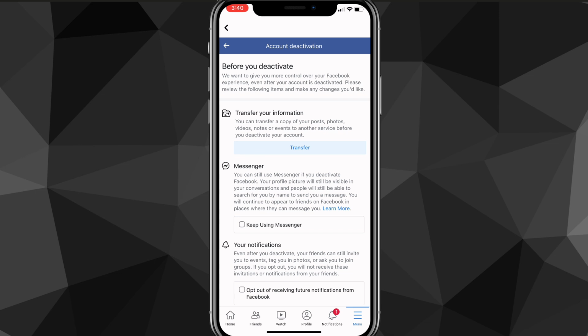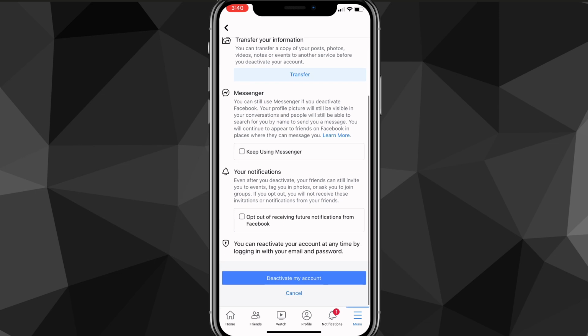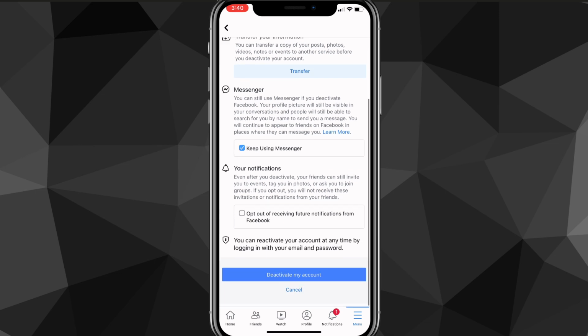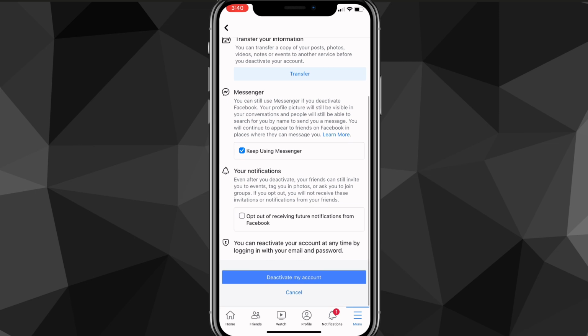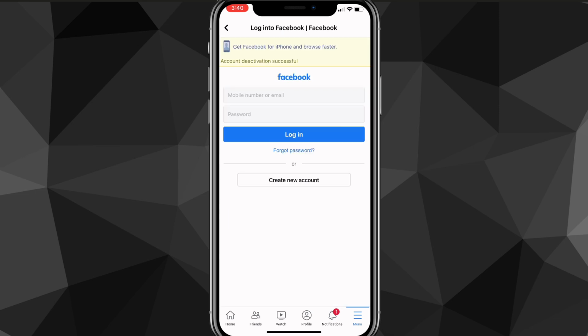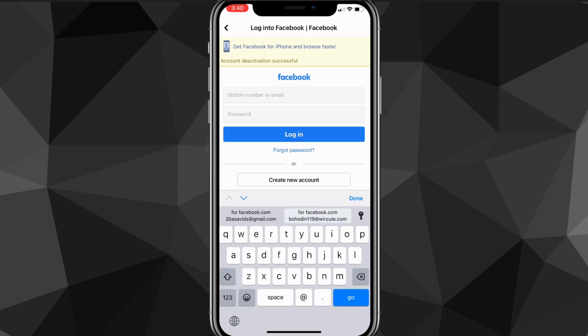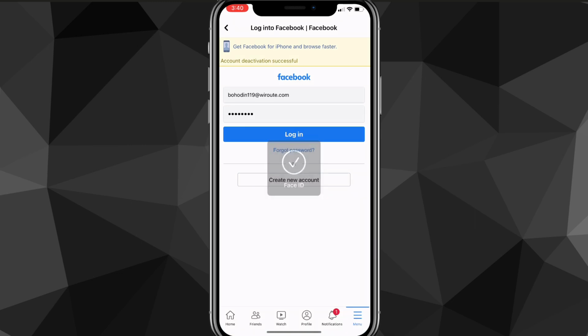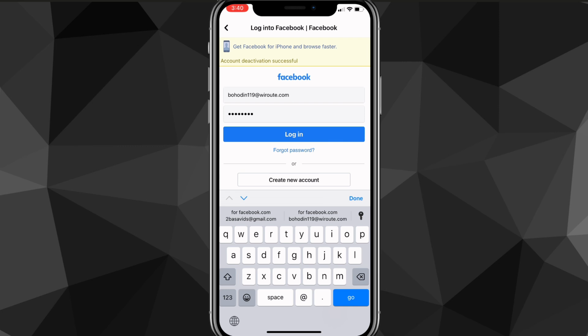Here, it'll ask you before you deactivate. You can read through all this, but if you want to keep Messenger while it's deactivated, make sure you turn that on. And you can read through the rest, but once you're done, just click on deactivate my account. Once you click on that, it'll bring you to this page right here. It'll ask you to put in your email and put in your password. So just do that real quick. And once you do that, you can click on log in.